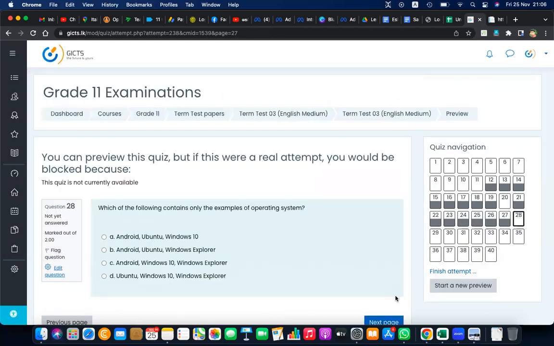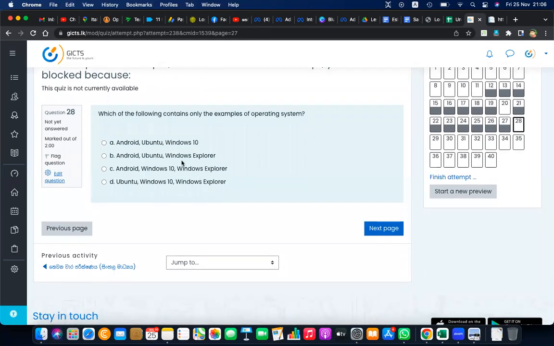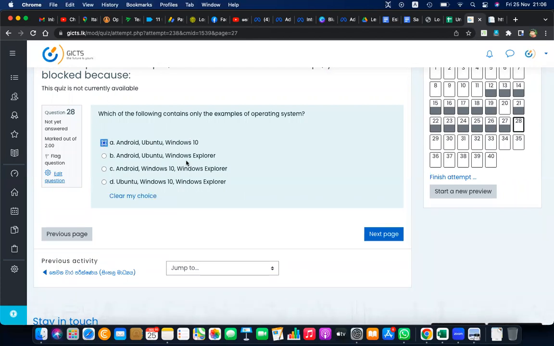Which of the following contains only the examples of operating systems? Android is an operating system, Ubuntu is an operating system, Windows 10 is an operating system. Yes, all three are operating systems. Android, Ubuntu, Windows Explorer, no, Explorer is not an operating system. Here also Windows Explorer, not an operating system. Here also Windows Explorer, it's not an operating system. Therefore, Android, Ubuntu, and Windows 10 are. That is the answer.